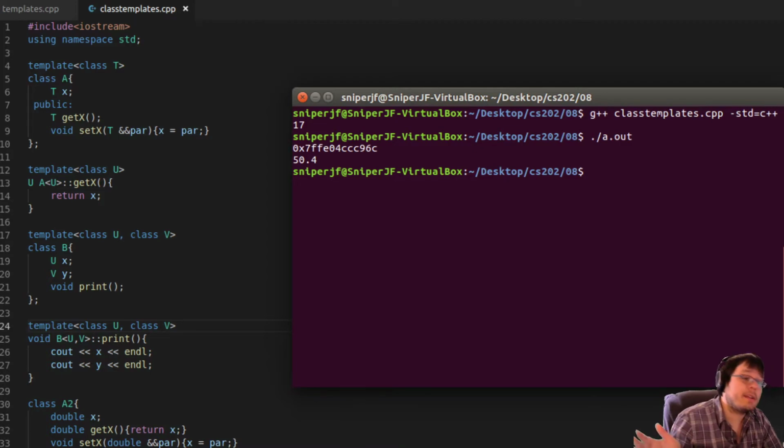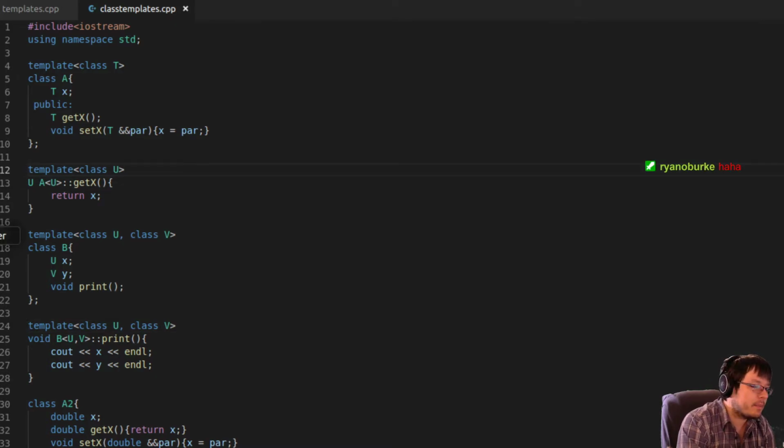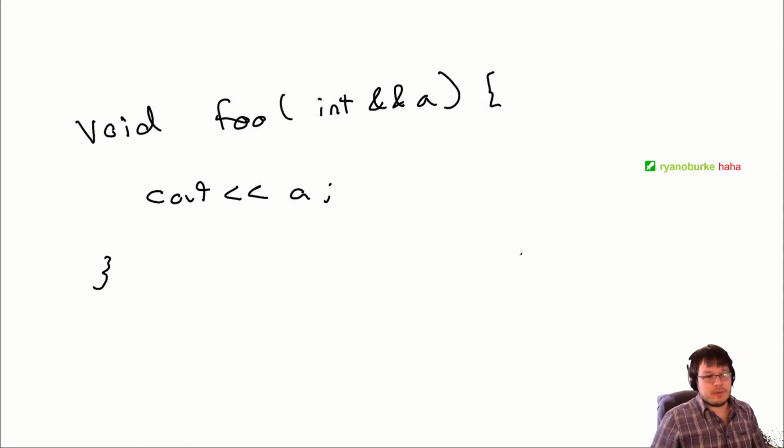Or you can just do Python and not have to worry about all this crap. You know, problem solved. Can you explain the syntax for defining a function outside of a template class again? Let me go ahead and do that on paper. That might make it easier to follow.